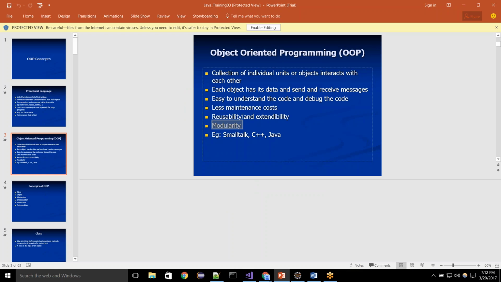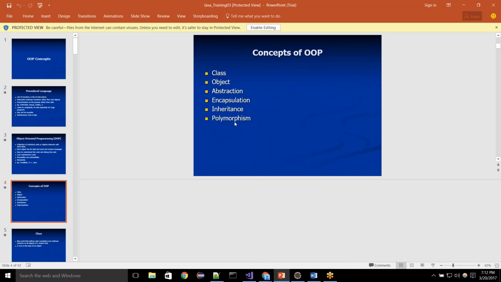Are you clear with that modularity thing? Again, reusability, the same thing. Extendability, you can always extend your project. I'll tell you how you can extend the project, but anyways.